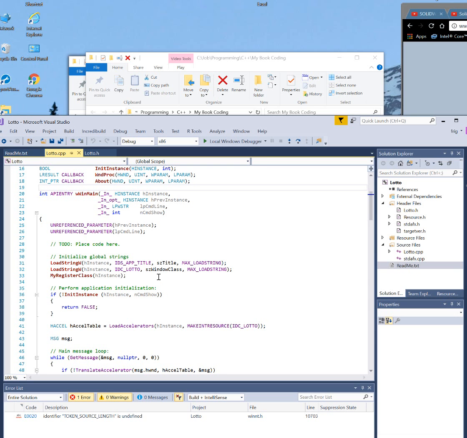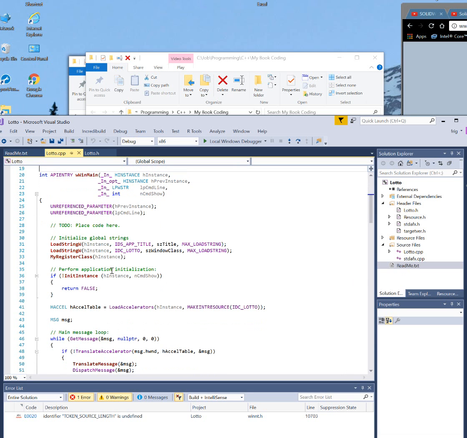But I forgot what a lot of this stuff does. An app title, load string, hInstance. Okay, it's registering the class here. My register class, hInstance. Okay, well, it's initialize global strings. Perform application initialization.